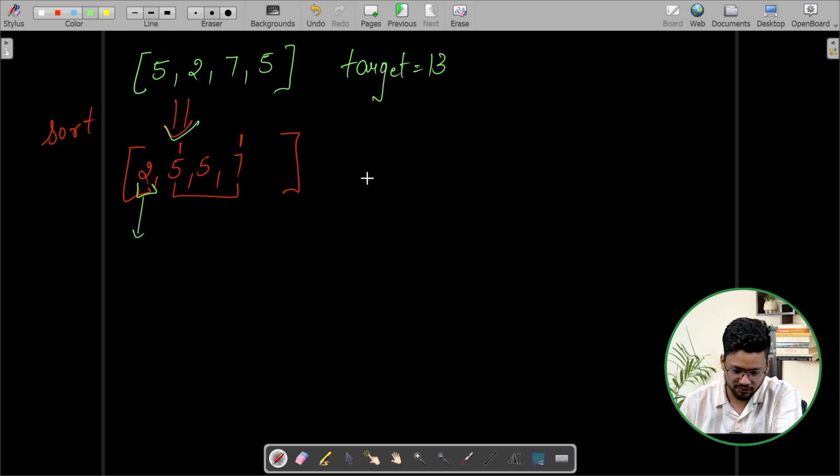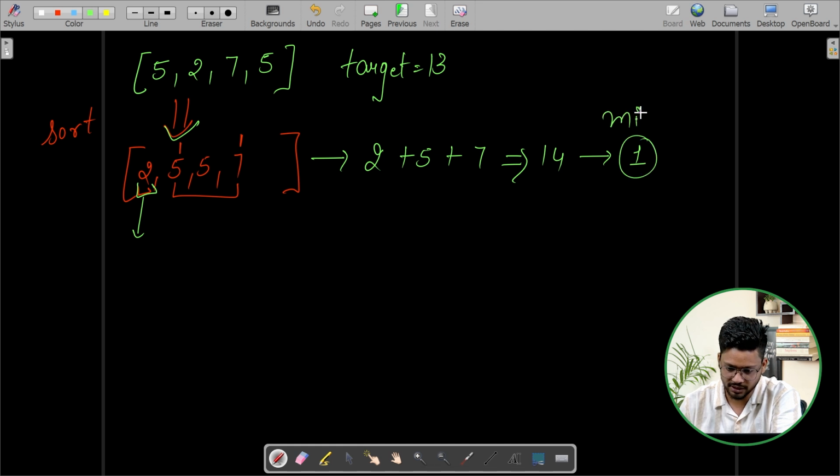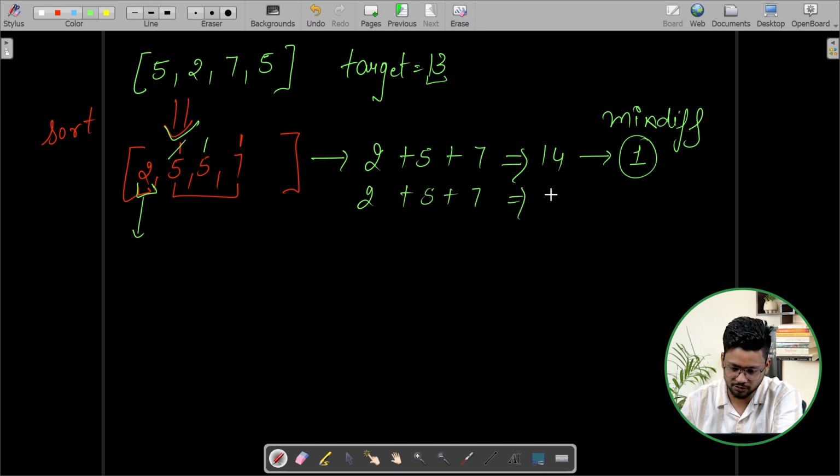The first sum is going to be 2 plus 5 plus 7, which is 14. So the minimum difference is 1; currently we have this minimum difference. Now 5 plus 7 is 12, which is less than the target, so we will increase the left pointer. The next sum is also 2 plus 5 plus 7, that is 14, and the difference is 1, so we will not update it.